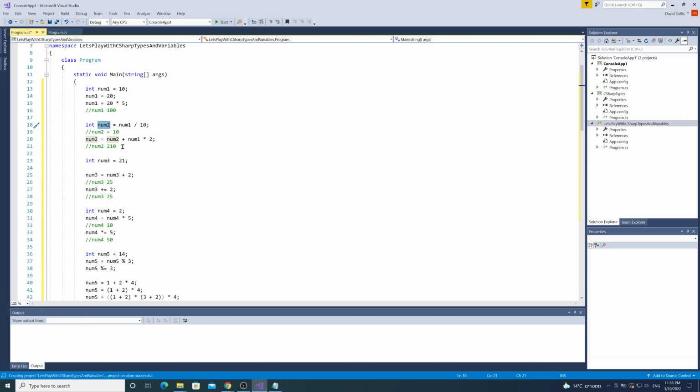Num2, the variable num2 of type int, equals num1 divided by 10. Num1, we said, was 100 and is still 100. But num2 is num1 divided by 10, 100 divided by 10, so num2 equals 10. But num1 hasn't changed. It's still 100. We did not assign a new value to variable num1.